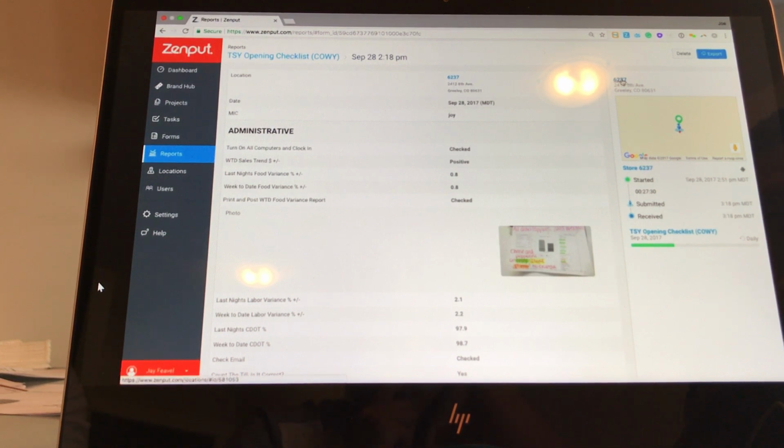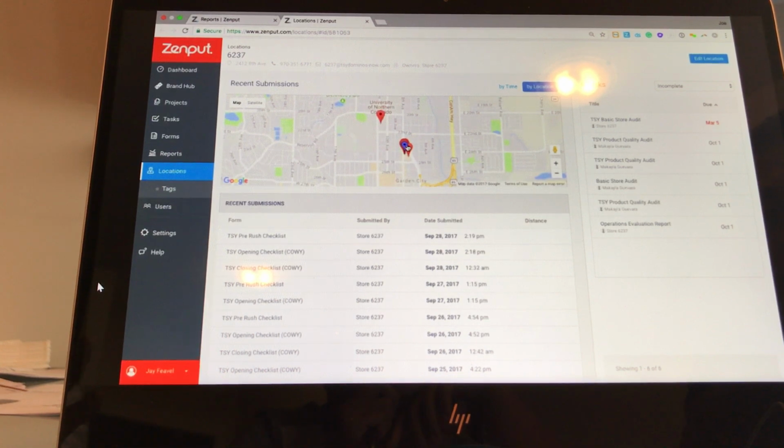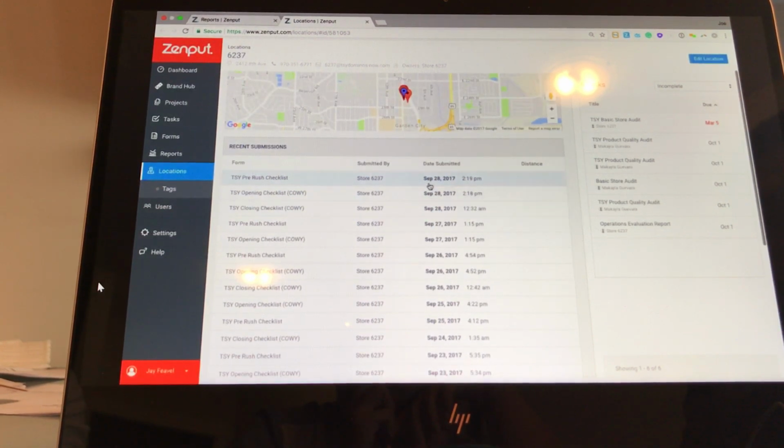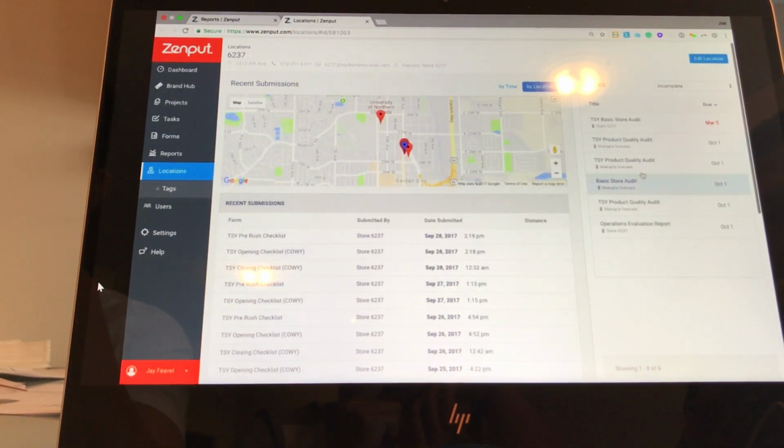So if I wanted to do only 6237, so I want to see everything that's happening at 6237, I could pull up that store. The blue is the location of the store. The red is all the work that's supposed to be done at the store. And then this is all that's being completed at the store. So I can pull up anything that was completed by the time period or by the checklist, as well as I can see everything that needs to be completed in the future for this store. So they have quality audits due in a couple days, and an OER due in a couple days as well.